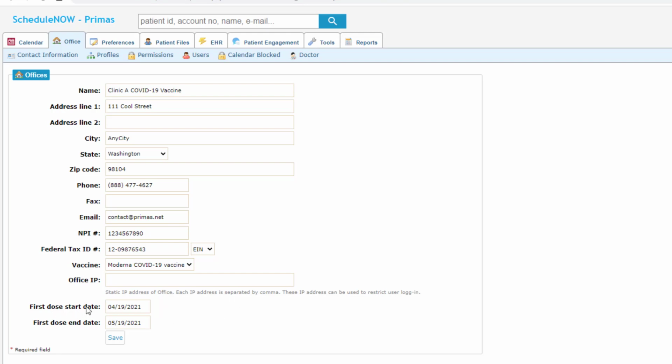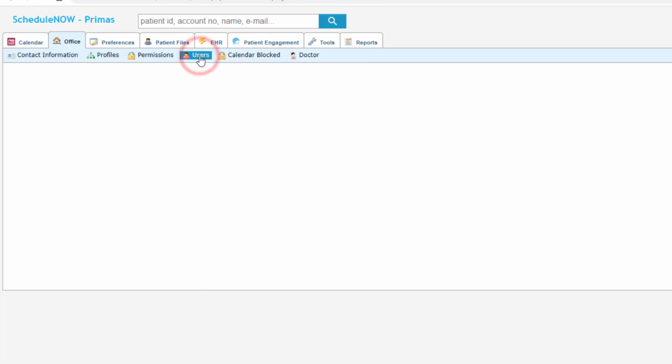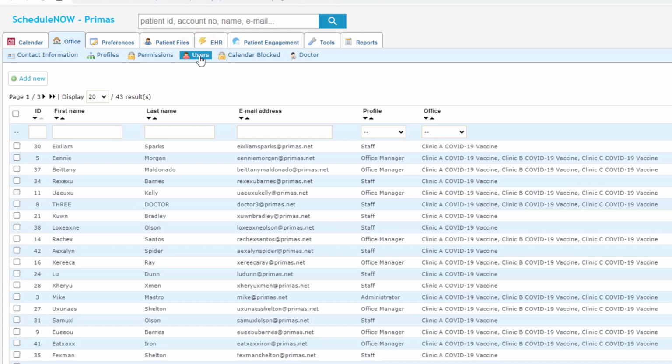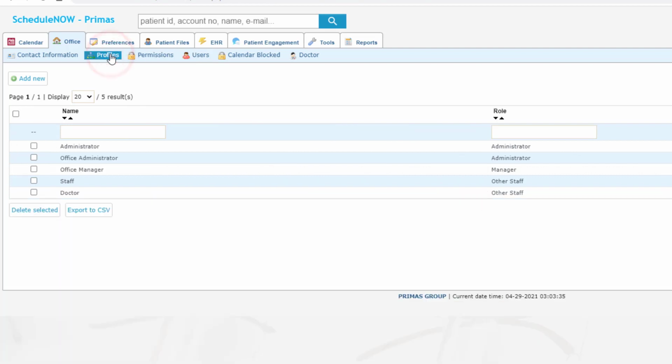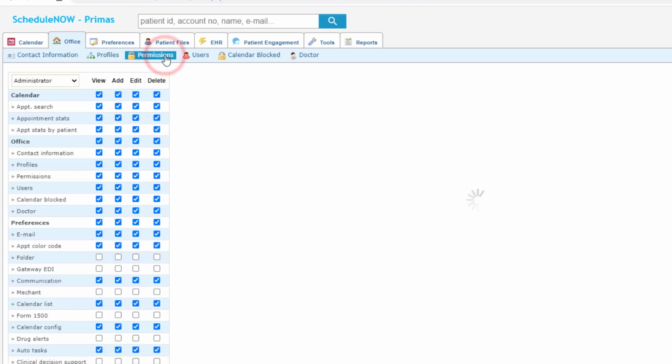And we have a configuration for the date range that you allow to make appointment from online scheduling tool for the first dose. In the office tab, you can manage user, you can add more users, you can manage profiles, the profiles for the user permission, like user permission group.